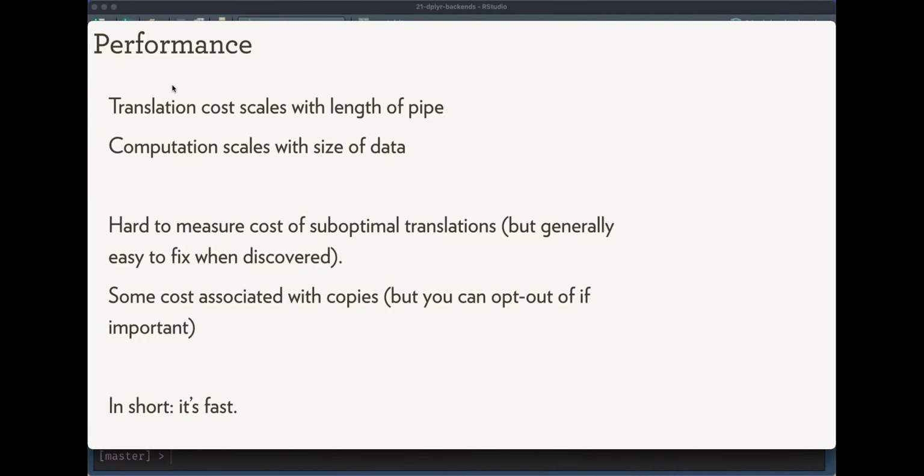There's also some cost associated with making copies. Data table has this kind of reference semantics. So most of the time you're modifying the same in-memory data set, which reduces the amount of memory usage and can be convenient when you've got very large data sets. That's kind of different to the dplyr philosophy. So dplyr has to make a few extra copies. You can opt out of that if you really need to. But in short, dtplyr is surprisingly efficient.